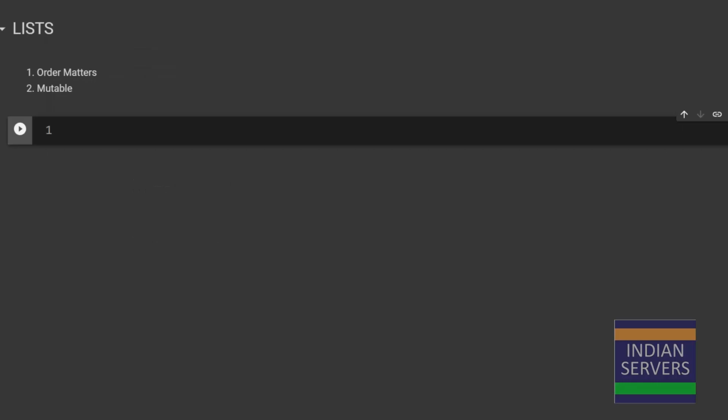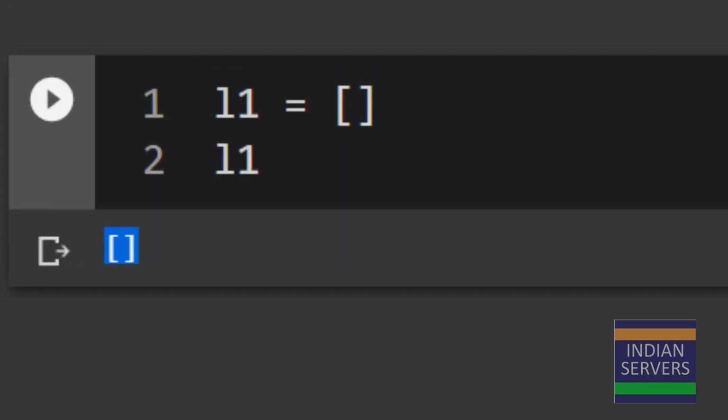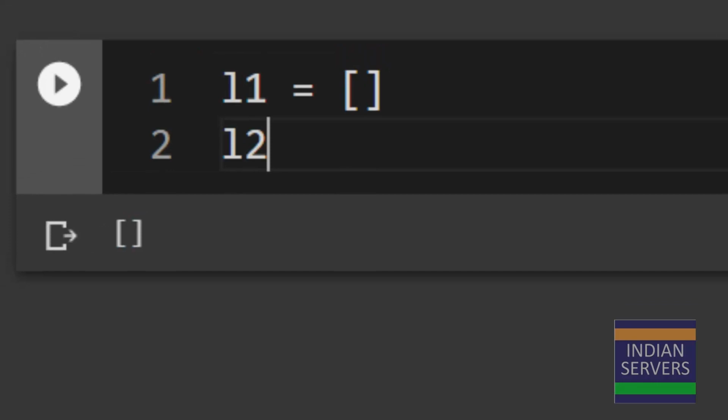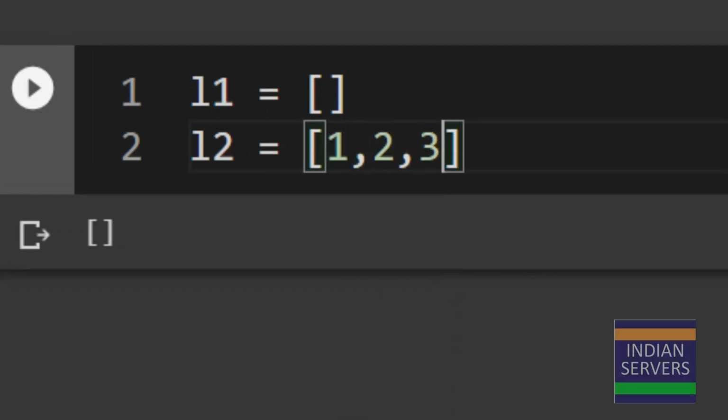To create a new list, assign a variable, let's say L1, with an open and close bracket. This is an empty list. Now if you try to print L1, you can see we get the empty list. You can also pre-populate the list with a bunch of values. Let's say L2 equal to 1, 2, 3.